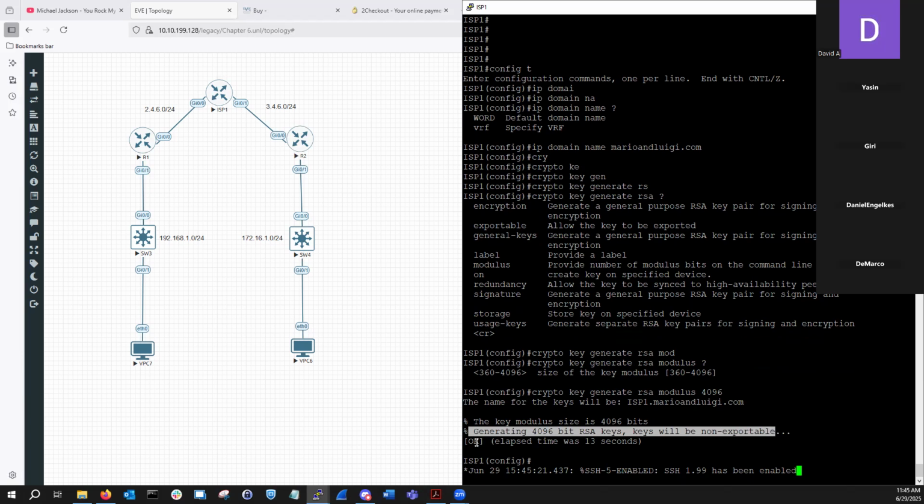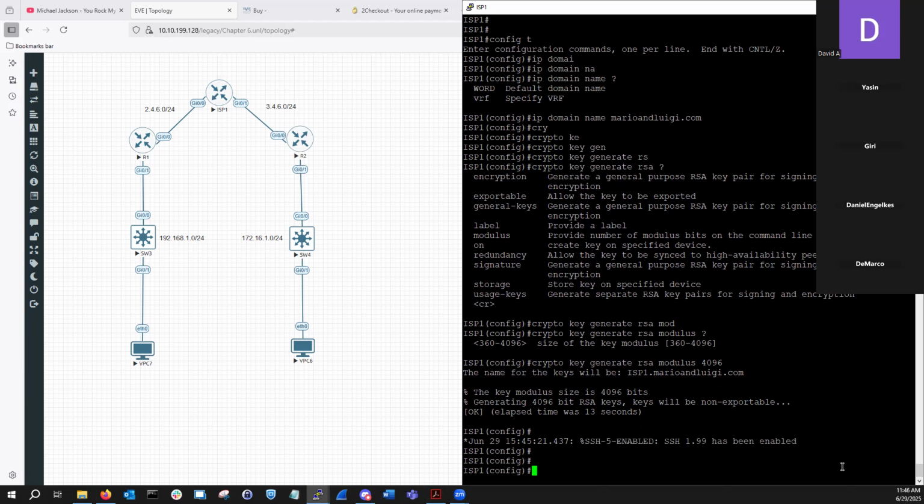Then we get the syslog message. Elapsed time was 13 seconds. The keys are generated, and we get a little syslog message as well. SSH 1.99 has been enabled. We can leave it as is.